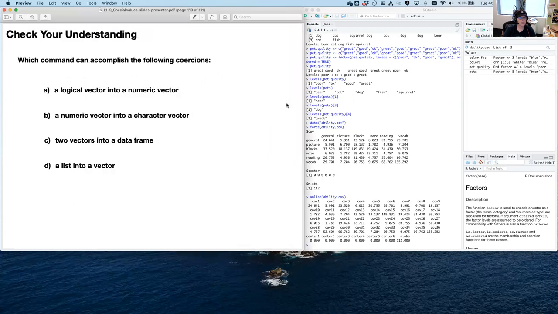Okay, so which commands can accomplish the following coercions? A, a logical vector to a numeric vector, B, a numeric vector to a character vector, C, two vectors into a data frame, and D, a list into a vector. Go ahead and write out which of those functions we just covered may do the trick for you.